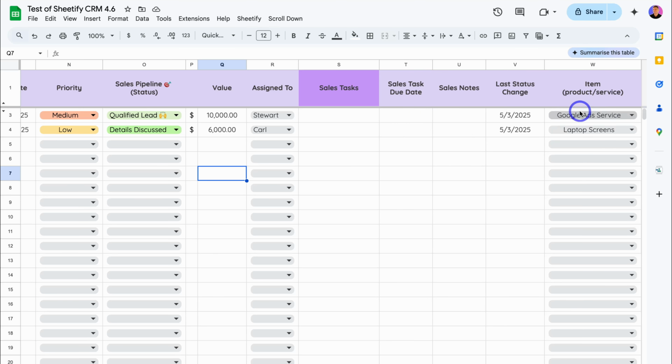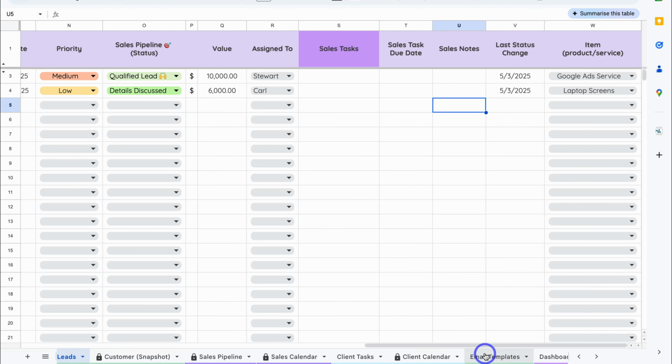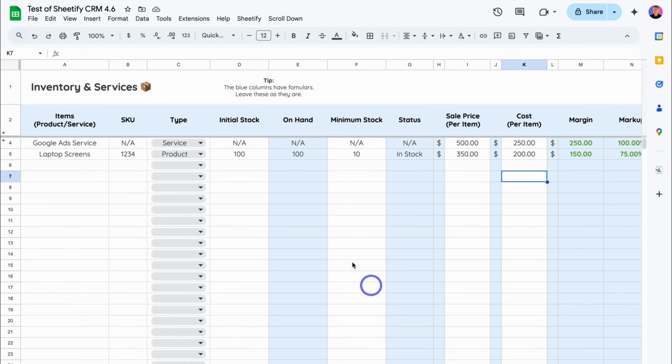Then under item, product or service, this is where we want to associate the product or service that we're selling to this contact, this customer. Now, if you don't see anything in here, what you want to do is first navigate over to inventory, and under inventory and services, here you want to add your items. These are the products or services that you sell. Go ahead and add the product or service, then the SKU.